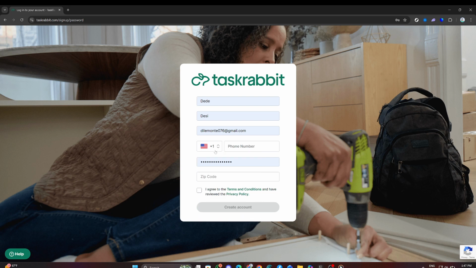Next, create a password for your account. In the password field, type a strong password that meets security guidelines. This is vital for protecting your account from unauthorized access. You will then need to provide your zip code. Enter your area zip code in the zip code field. This information helps Taskrabbit understand your location and available services.